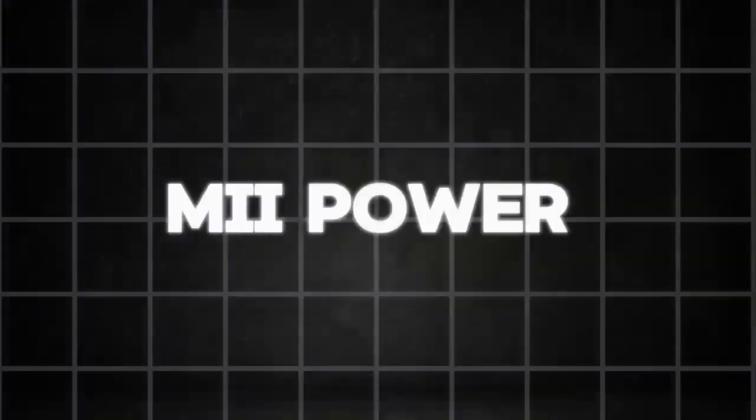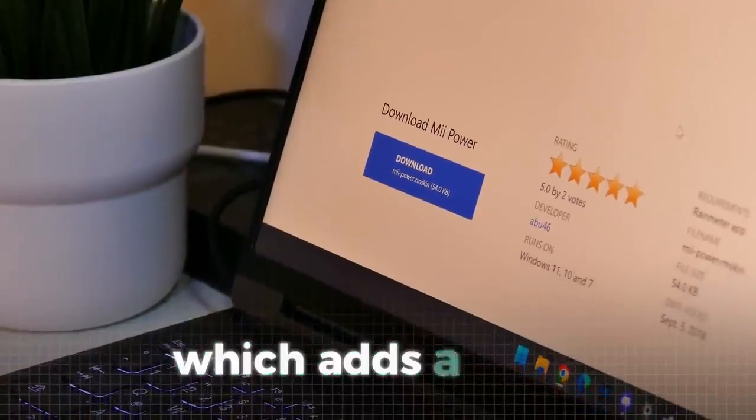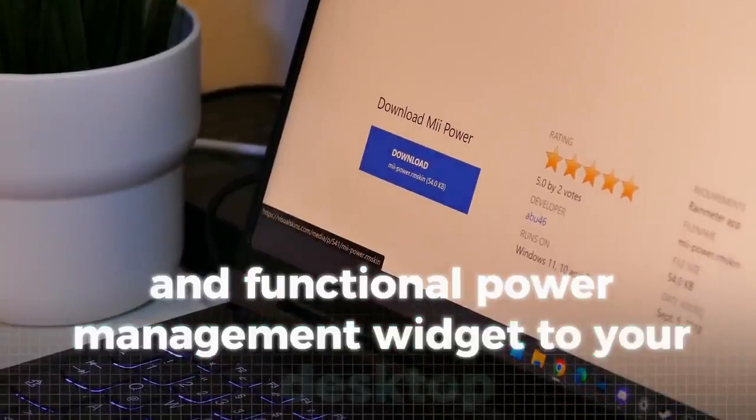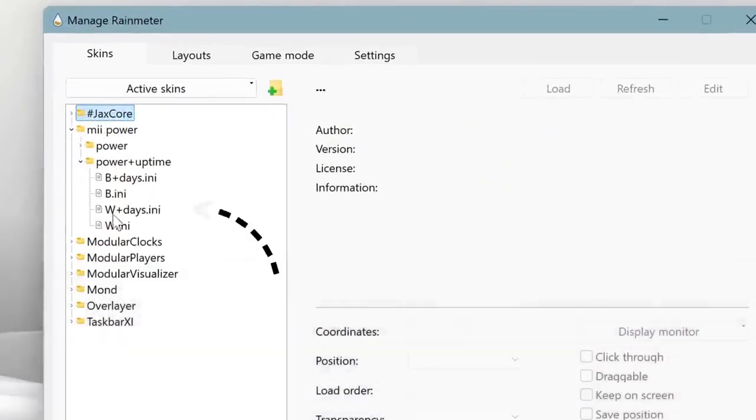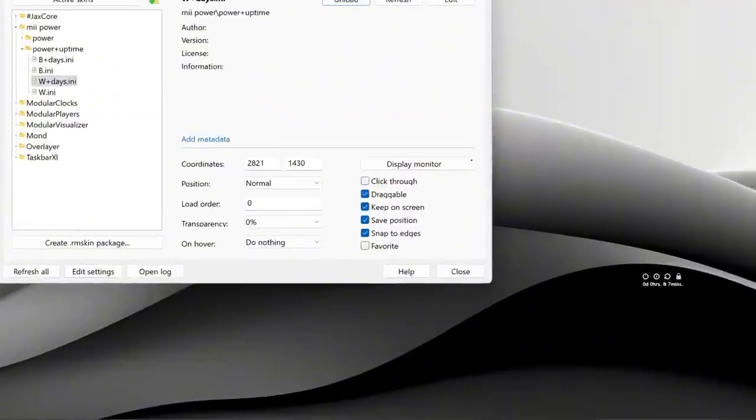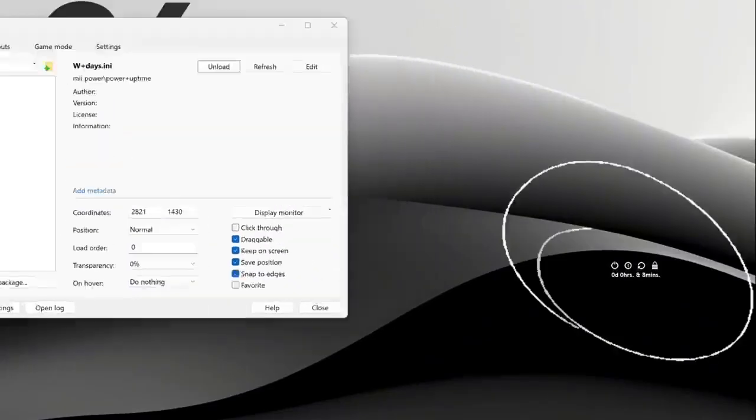With that step complete, let's move on to installing some more cool widgets. We'll start with the Mi Power plugin, which adds a sleek and functional power management widget to your desktop. To run it, open Rainmeter and then go to the Mi Power folder and run the w+days.ini program. As you can see, we now have this cool power button. Place it in the same spot as I did.